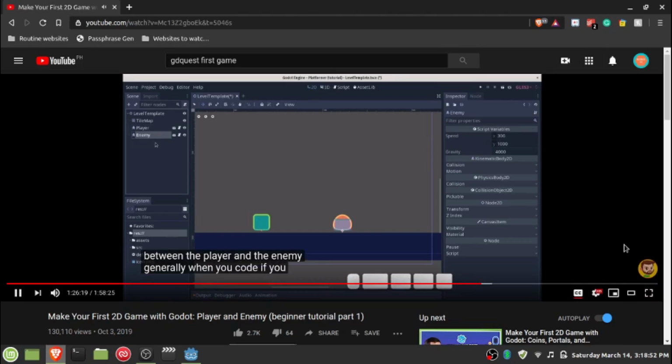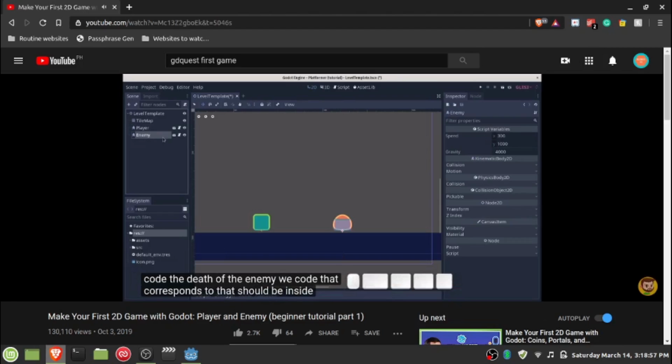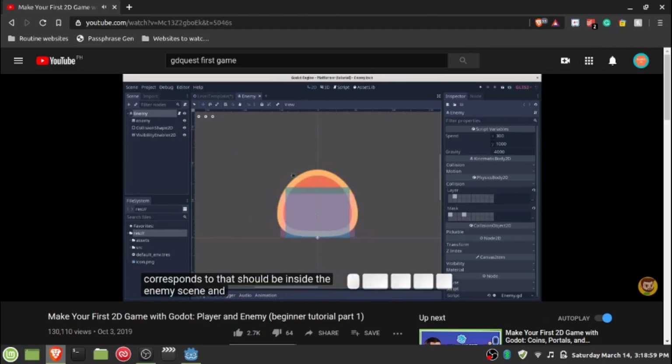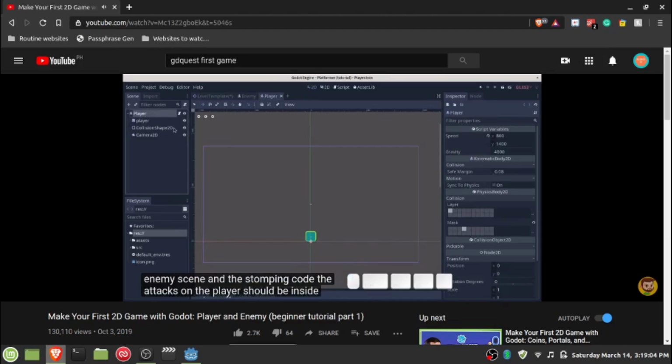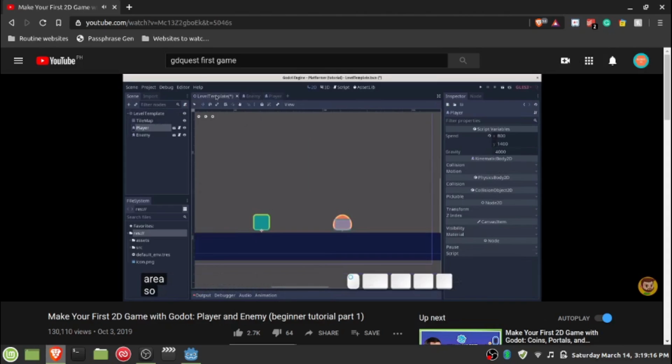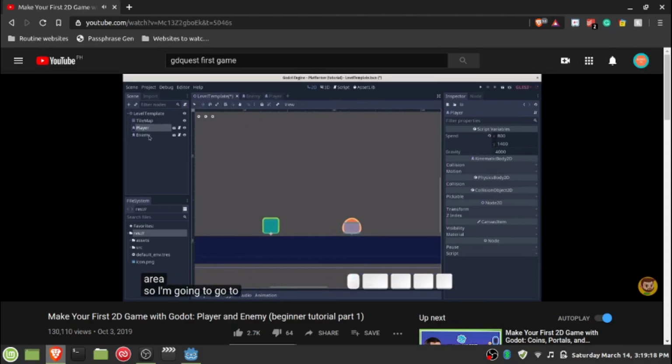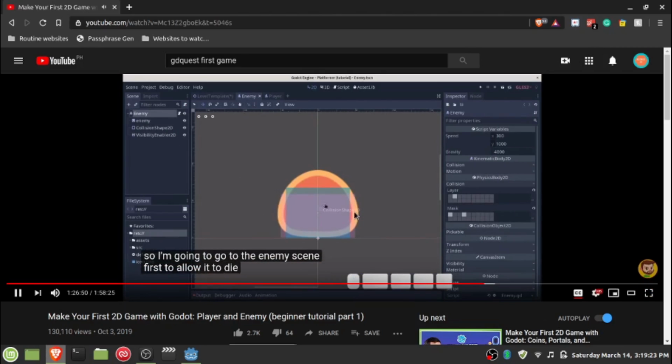Generally, when you code, if you want to code the death of the enemy, the code that corresponds to that should be inside the enemy scene. And the stomping code, the attacks on the player, should be inside the player scene. We logically keep code related to a certain area of our game inside the corresponding scene in that area. So, I'm going to go to the enemy scene first to allow it to die when the player hits it.